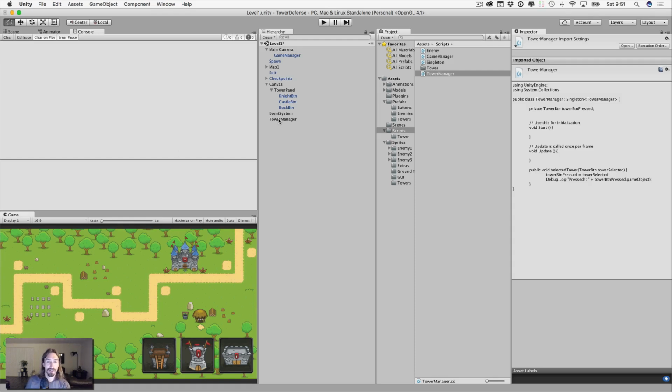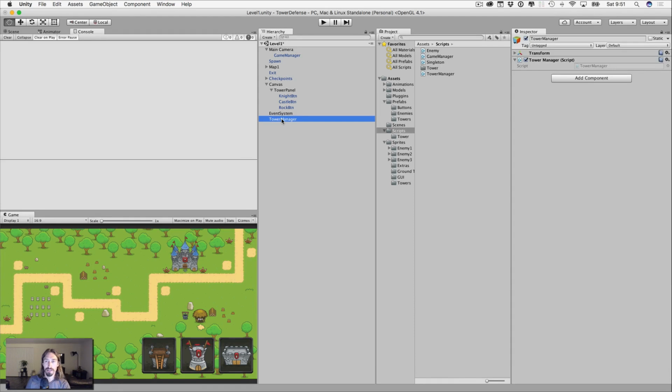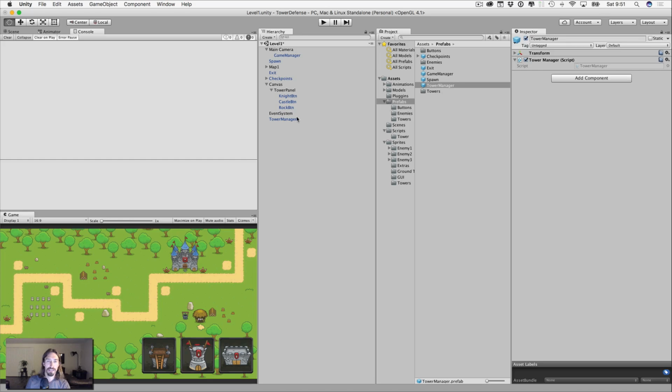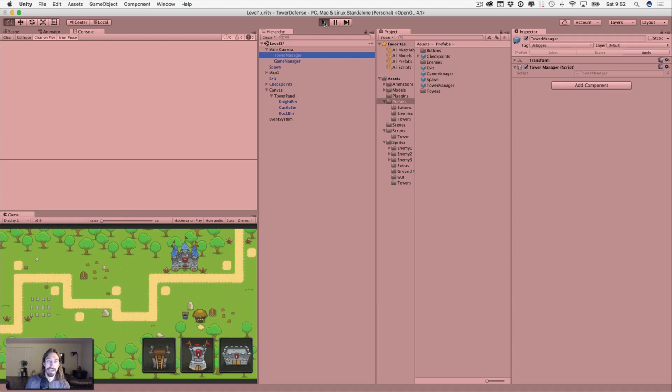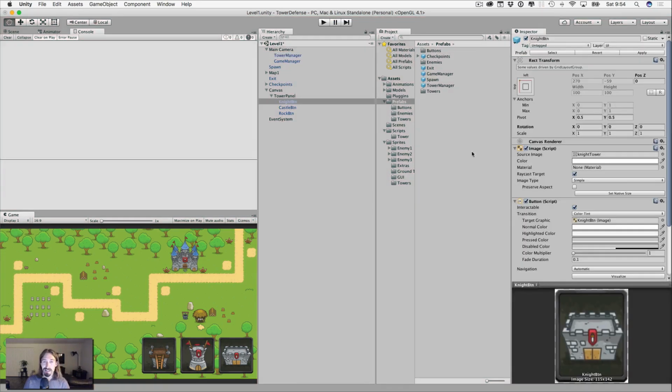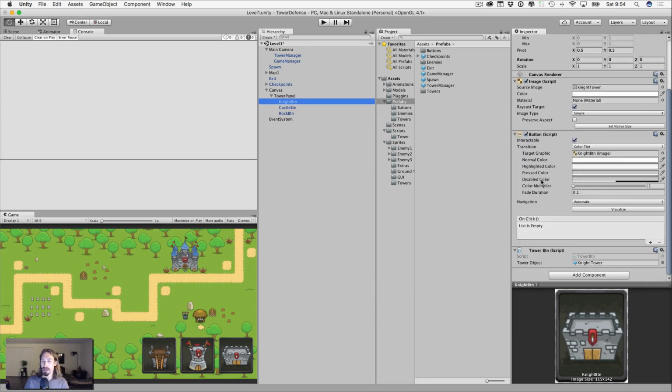We forgot to, so we have to make our tower manager. First of all, let's make it a prefab. So slide it into our prefab folder. All right, and we have to add it to our main camera. Nothing's loading this right now. All right, so let's go ahead and now press run. Guys, I'm too excited to get this working. I'm a dork. All right, I forgot to set up our buttons all the way.